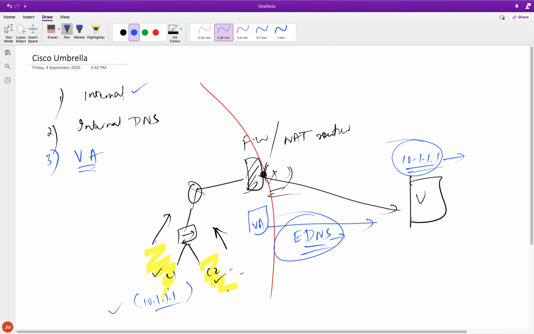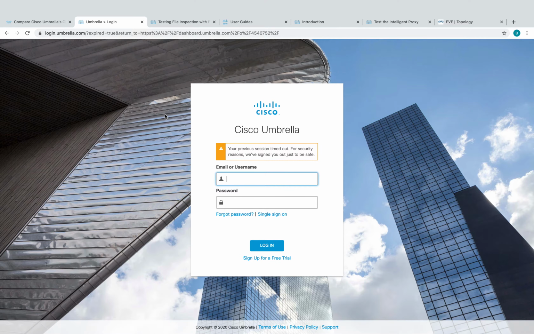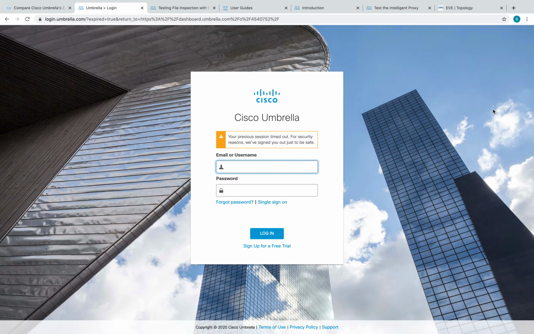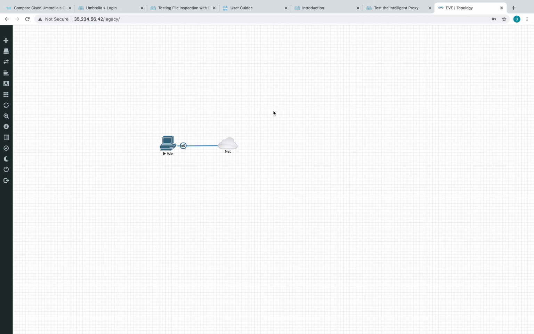All right. So I think enough of talking, and let's get down to business, which is labbing, right? So let me get my lab up. What I've done here is, my topology is nothing complicated. I've put in a small PC, and I've connected it to the internet.